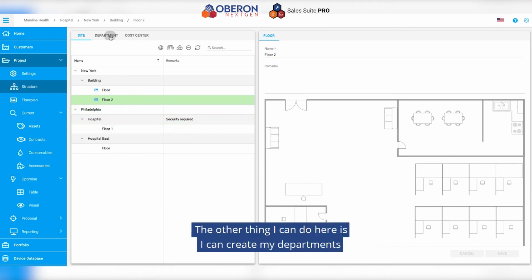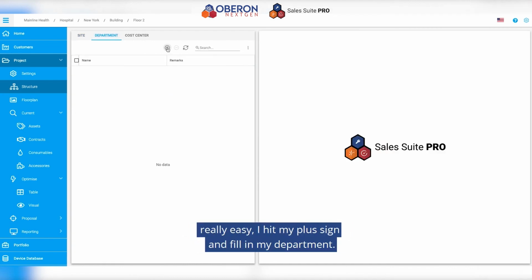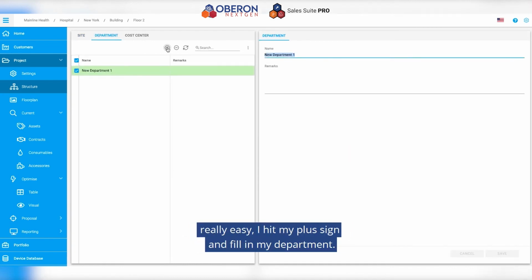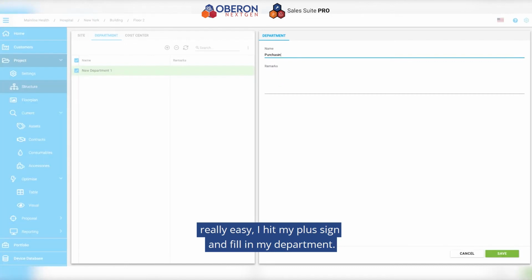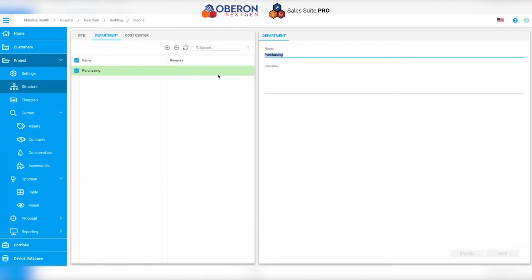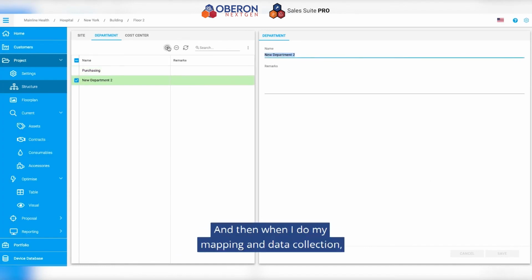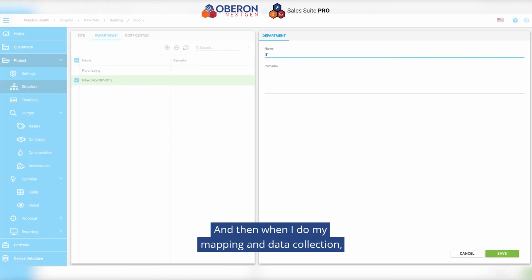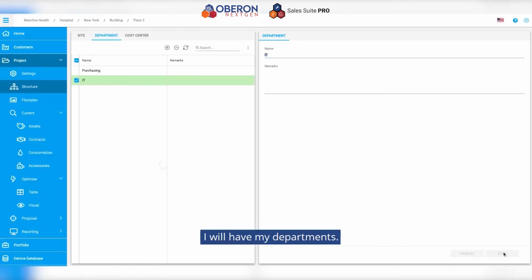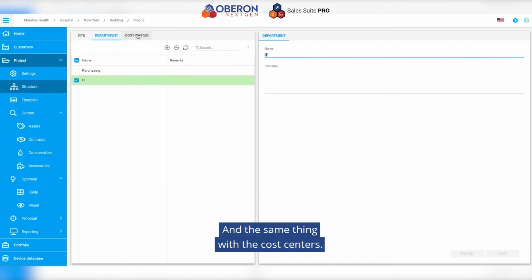The other thing I can do here is create my departments. Really easy. I hit my plus sign and fill in my department. So if I'm going to gather information based on departments, it's really easy. I'm going to set that up here, and then when I do my mapping and data collection, I will have my departments. And the same thing with the cost centers.